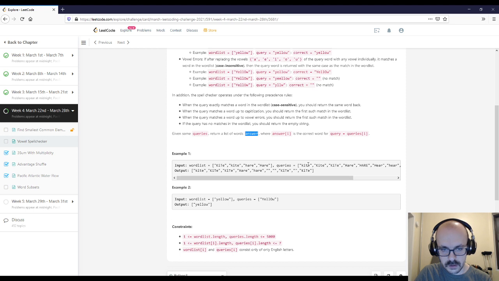So like here, kite matches kite exactly. This kite matches to this kite, there's no exact match. This kite matches to the same kite, there's an exact match. Here, there's an exact match. Here, it matches the first one. Here and here, it's empty.